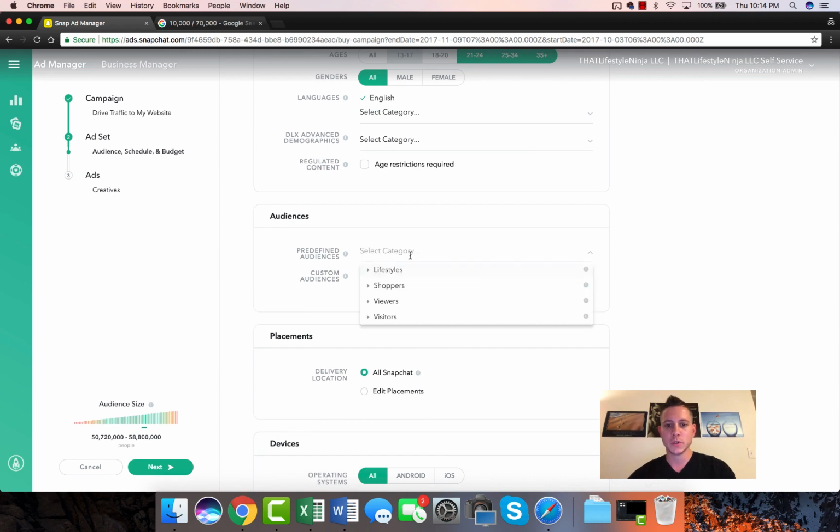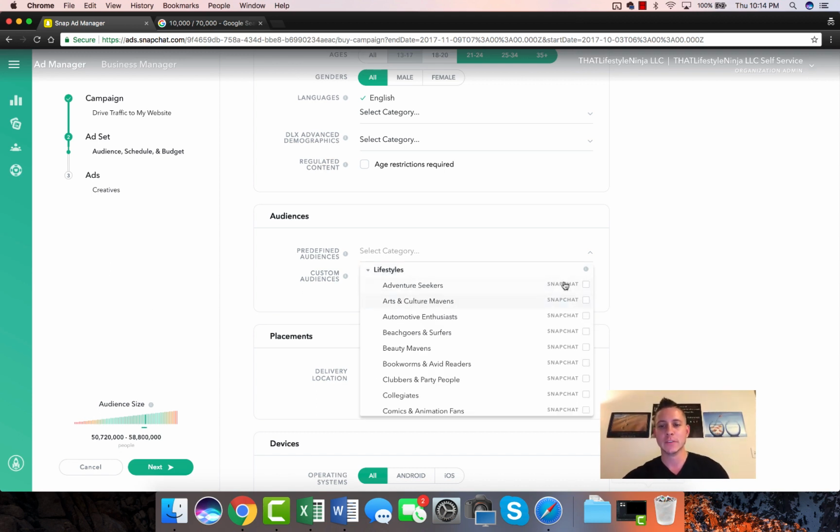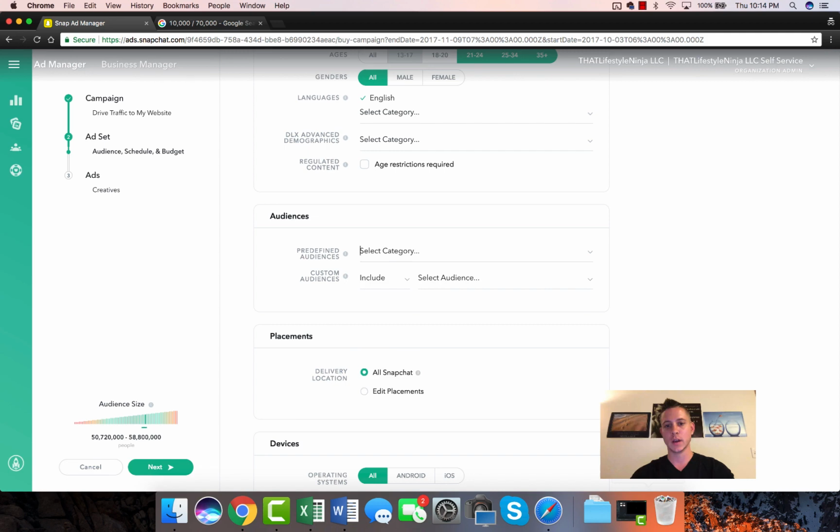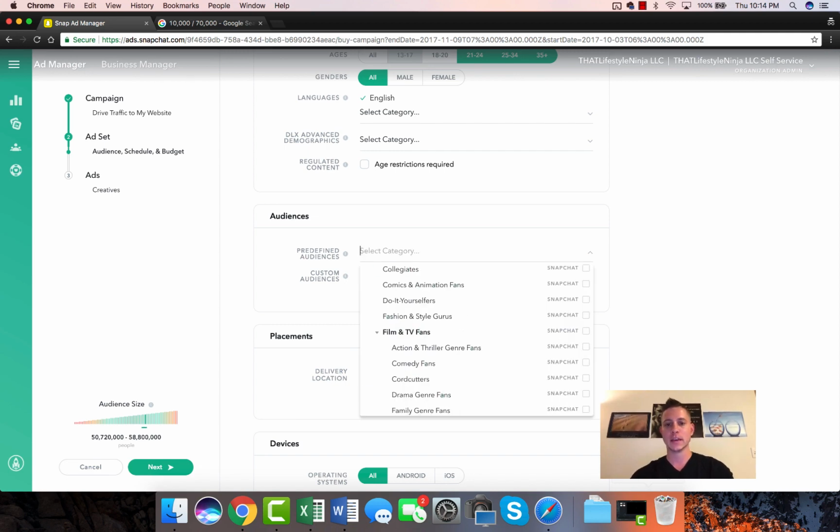And so this is where we would choose our predefined audiences. This is actually Snap specific. If we see that it's Snapchat here, this is from actual browsing data on Snapchat. So if you view Snap stories and stuff like that, and you view stuff from Forbes or Money Magazine, then it'll actually put you into an ad category like lifestyles.